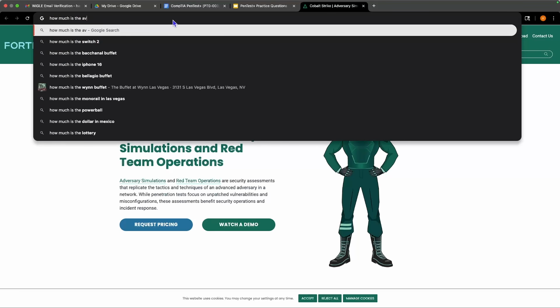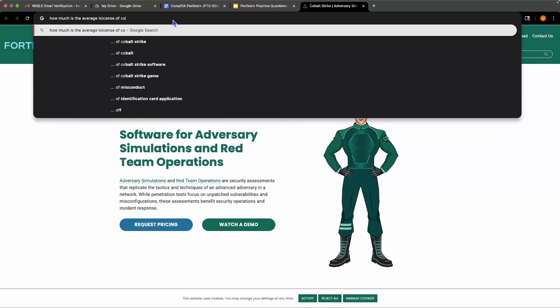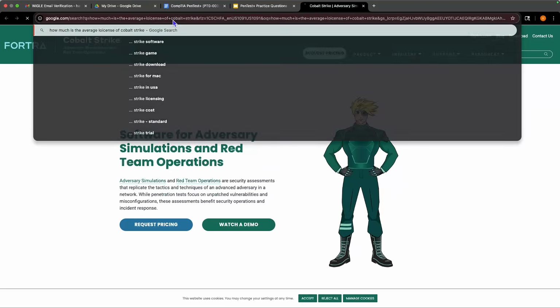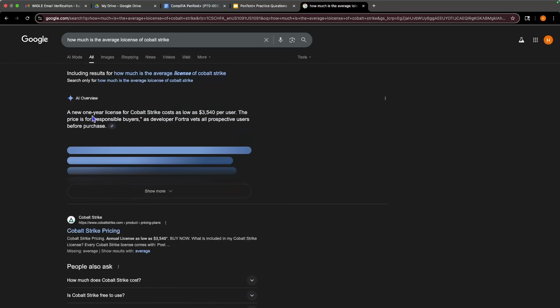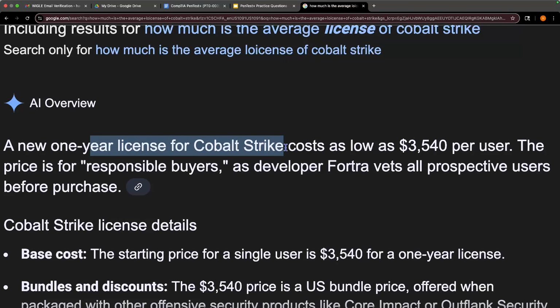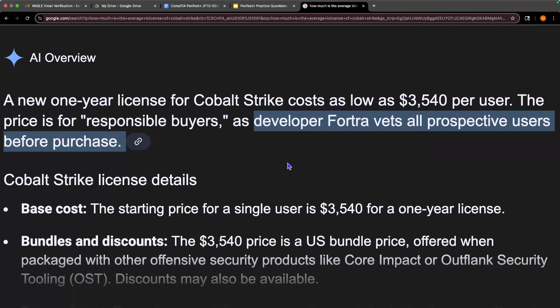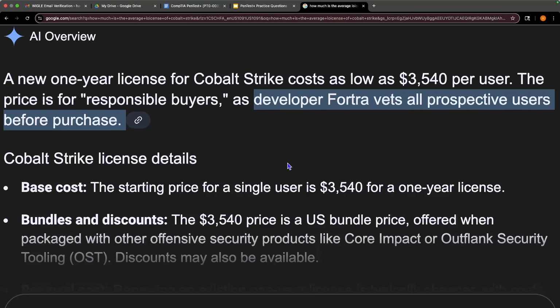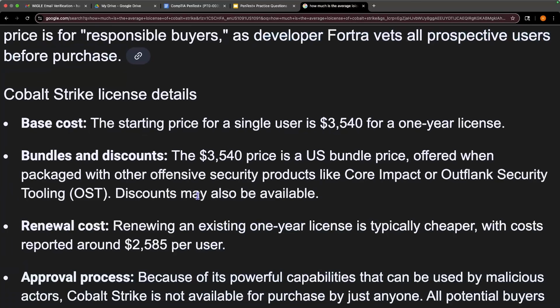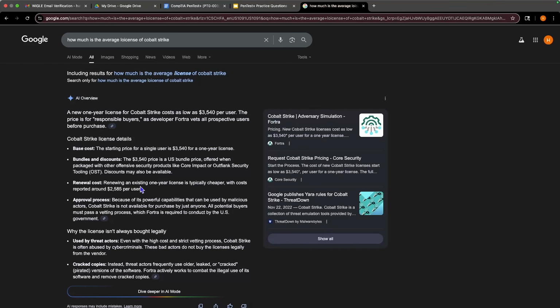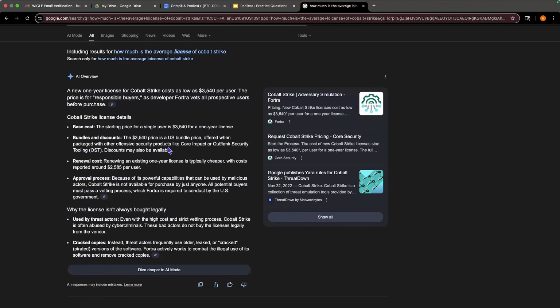So how much is the average license of Cobalt Strike? Let's see what the internet tells us for the pricing of this. The average license, based on a 1-year license for Cobalt Strike, costs as low as $3,540 per user. The price is also for responsible buyers, as developer Fortra vets all prospective users before purchase, which is very nice. It's ethical of them because they're creating command and control software, so obviously they want to vet all of the people who want to buy it to make sure they're not selling their software to malicious actors, which I actually respect.